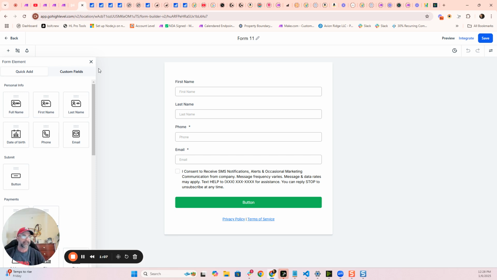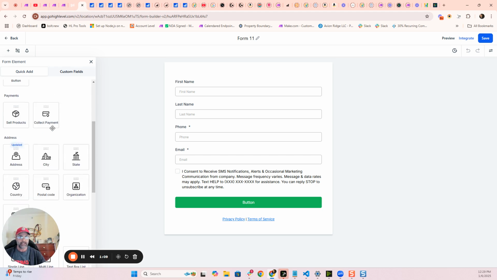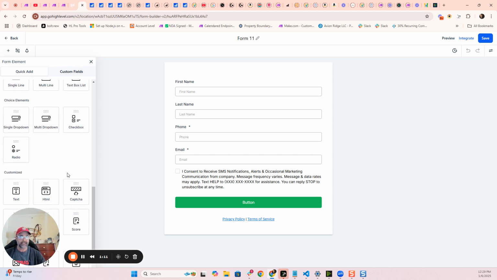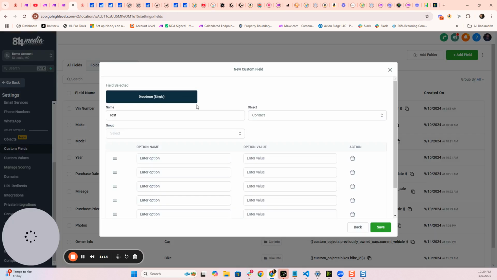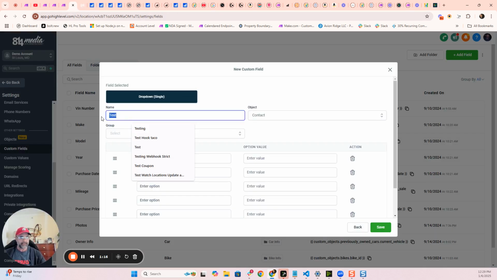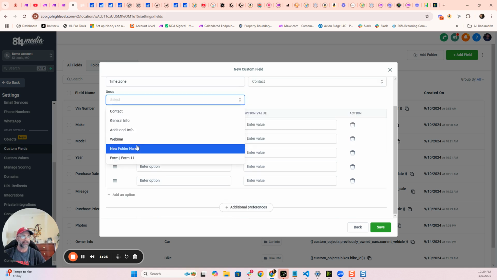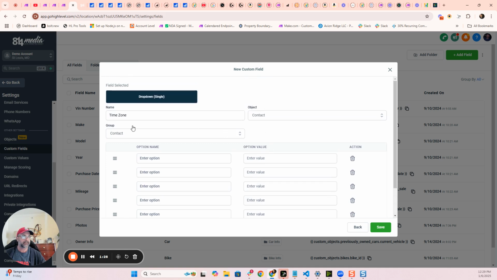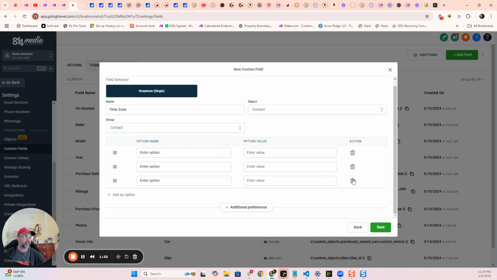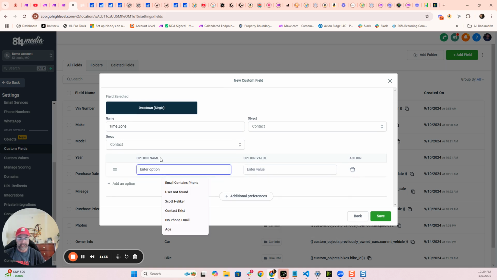Well, there's a lot of time zones for GHL, and you can't drag a default time zone in here. So what you have to do is create a custom field. And we'll just call this time zone. Even though there is one defaulted into the system, you can't use it in the form. So let's just say group is contact. This is going to be time zone. And we need one option at least. So let's just put in here anything really. It doesn't matter. You just have to create one item.